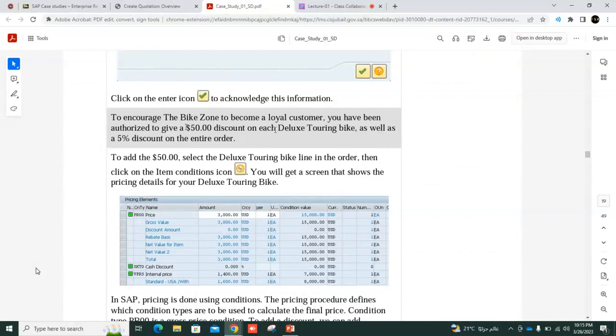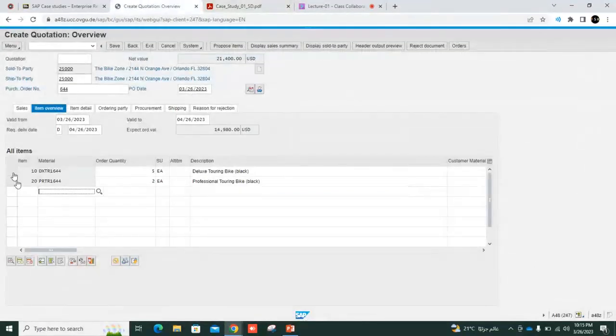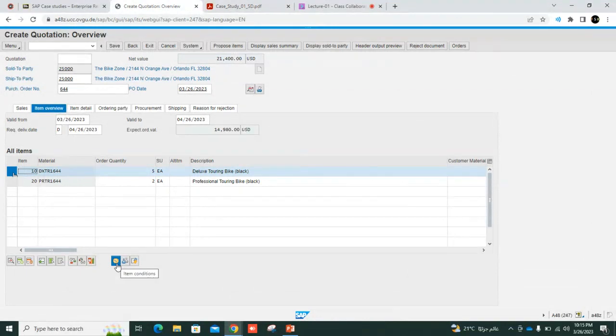So how do you apply these discounts to the existing order here? To add this $50, select the deluxe touring bike line in the order, then click on the item conditions, this one, right? So let me show you here. First thing, select this one, then click on this one. Can you see the item conditions?